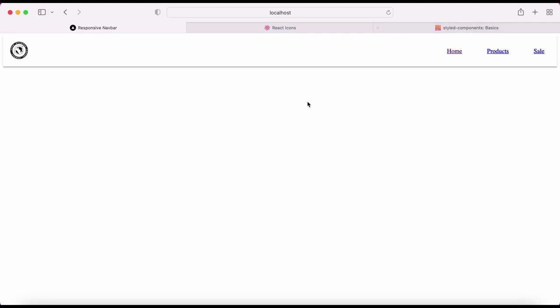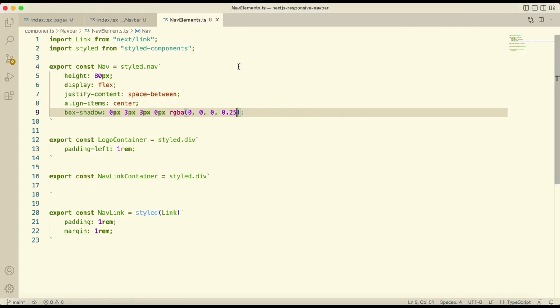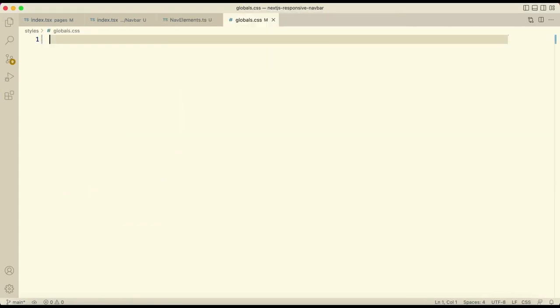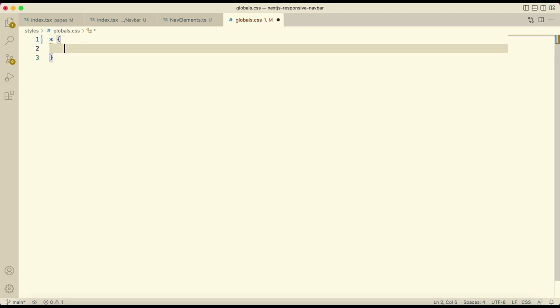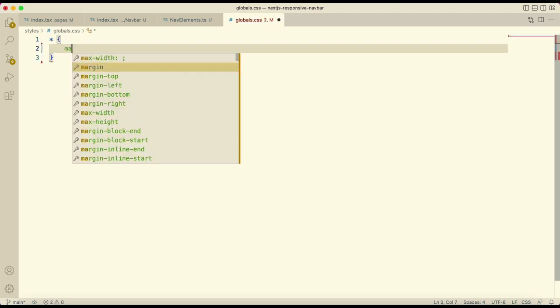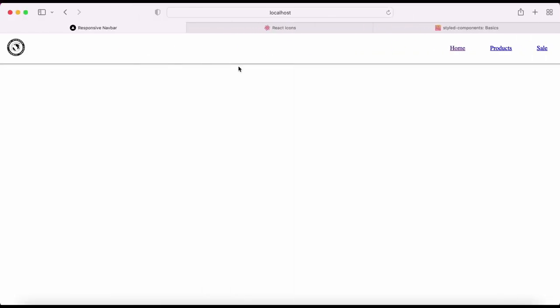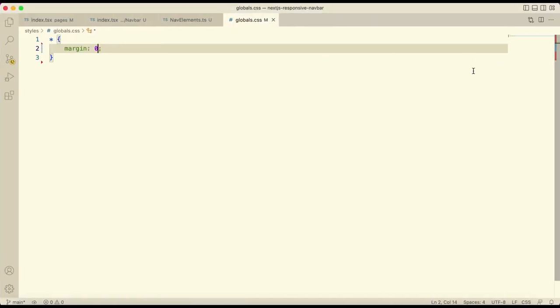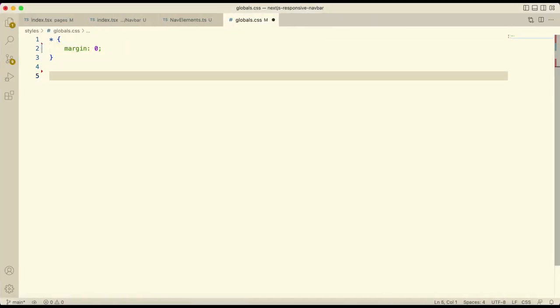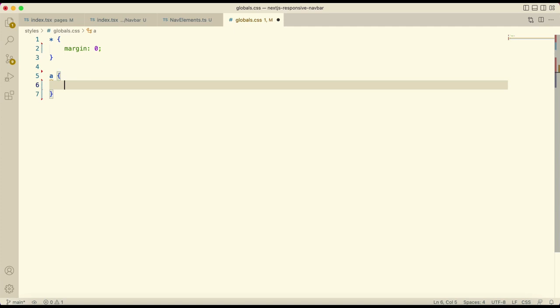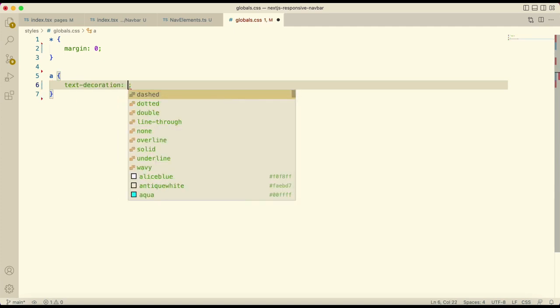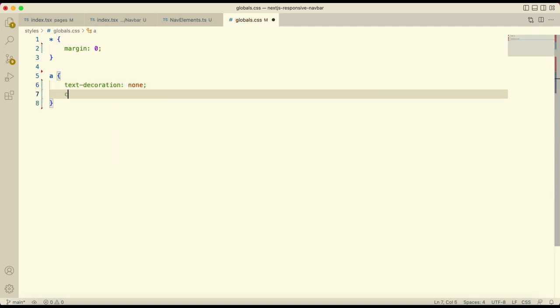There is some margin on left and the right. To fix this, open global.css and use star selector to select all elements and give margin 0. The margin is gone now. Also add style for a tag: text decoration none and color black.